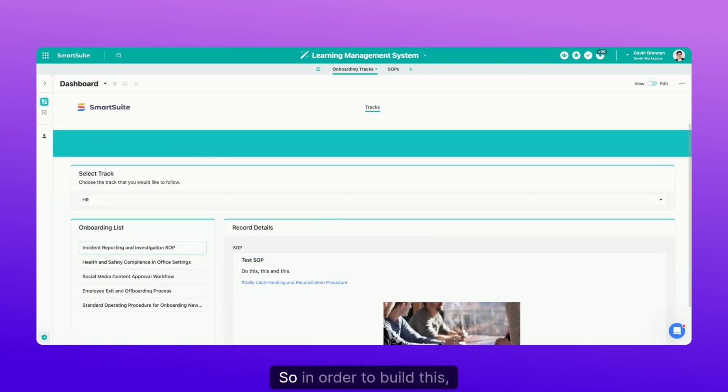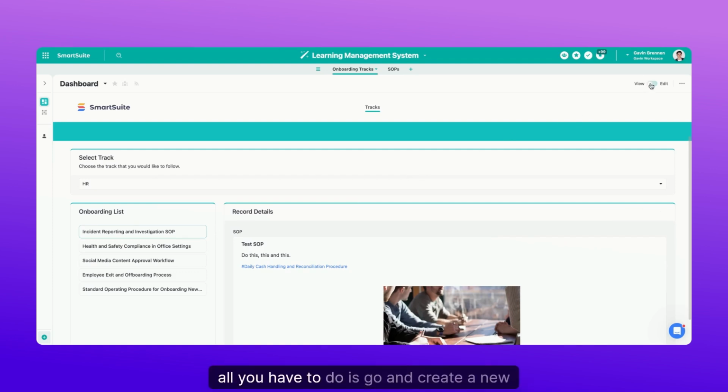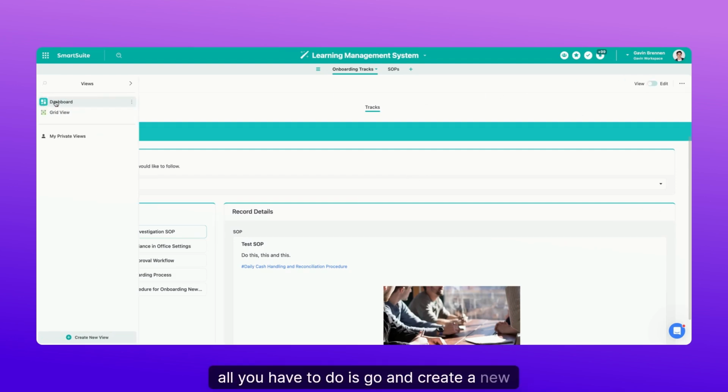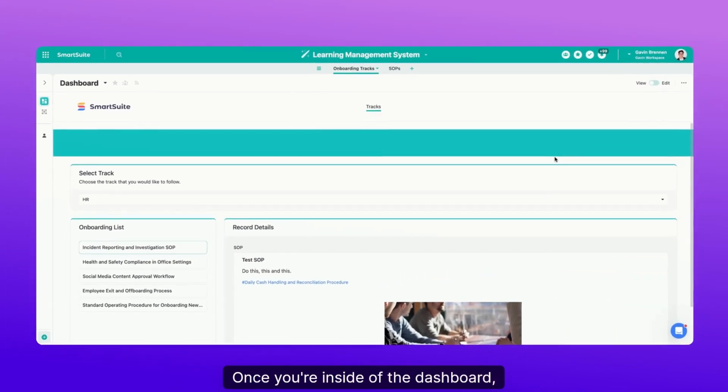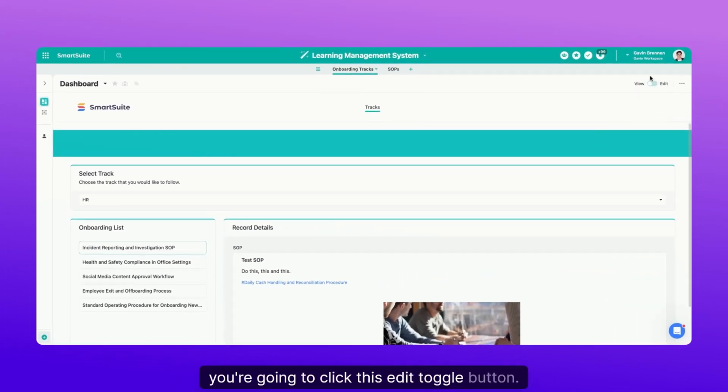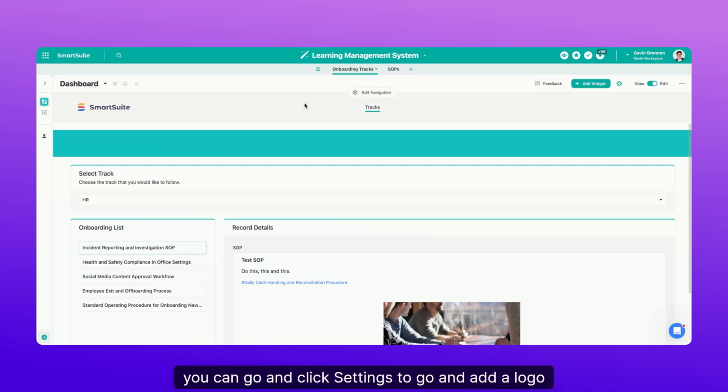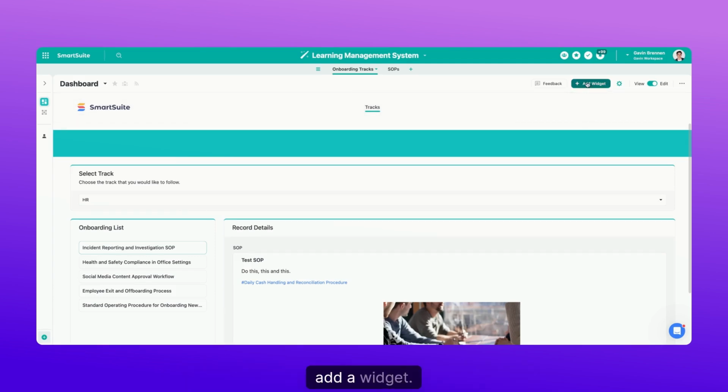So in order to build this, all you have to do is go and create a new dashboard view. You can do that by going to create new view and then clicking on dashboard right here. Once you're inside of the dashboard, you're going to click this edit toggle button. And now that you're here, you can go and click settings to go and add a logo and a navigation bar. But for this example, we're just going to go and add a widget.